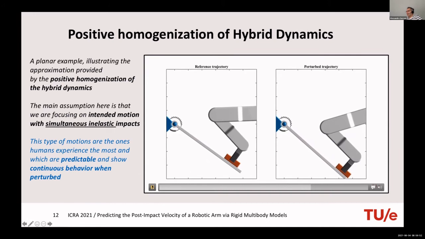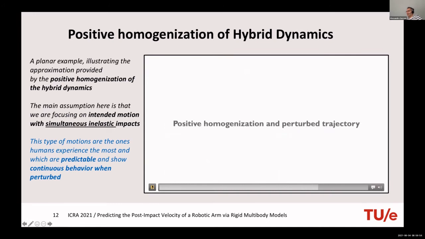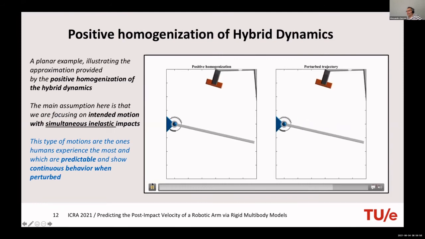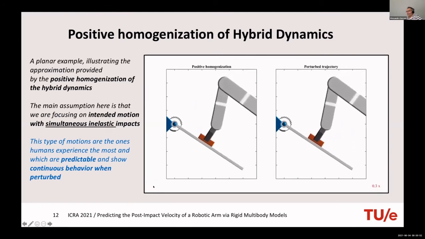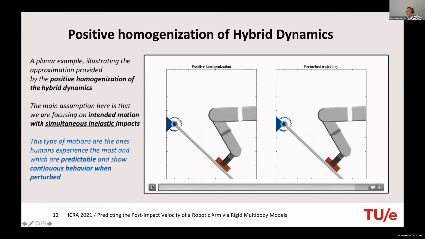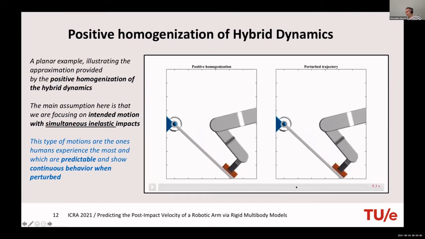What we asked ourselves is, can we still create something like a linearization? I want to linearize the dynamics about my reference trajectory. This video requires a bit of explanation, but I want to give you the intuitive message here, because the mathematics is quite involved. I'm not going to try to explain that in half an hour.